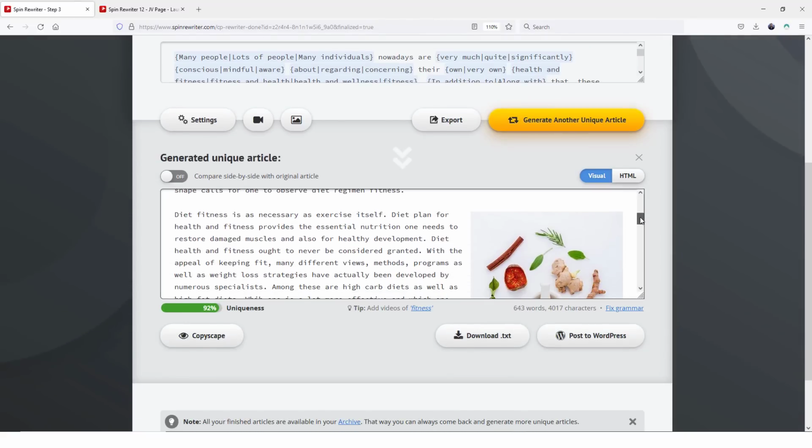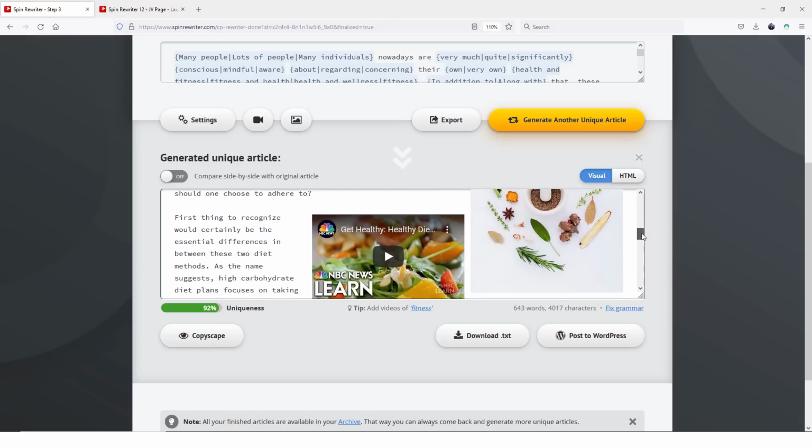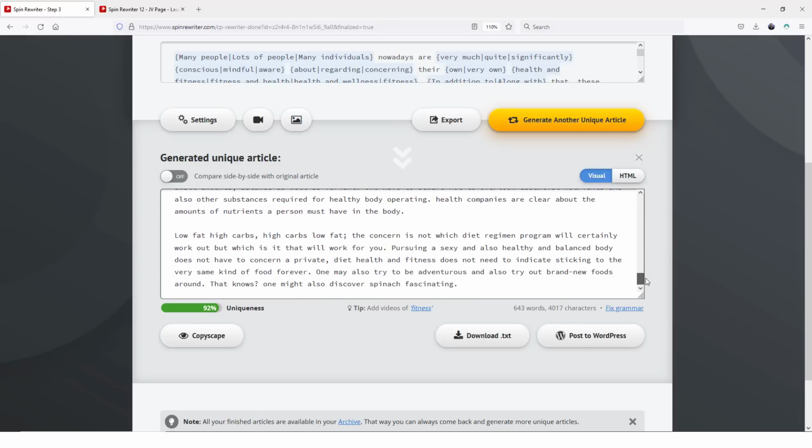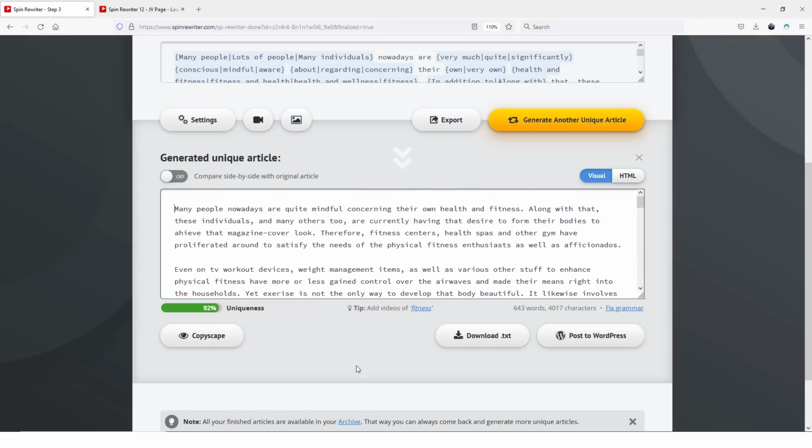And we can scroll down through here. We can see the article. We can see the video, the image, and it's all here. Now we can also use Copyscape here just to verify it is unique. We can download the text version of it. You can also click here to get the HTML version.